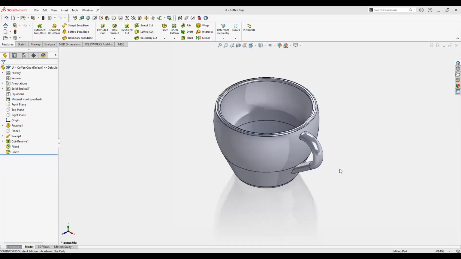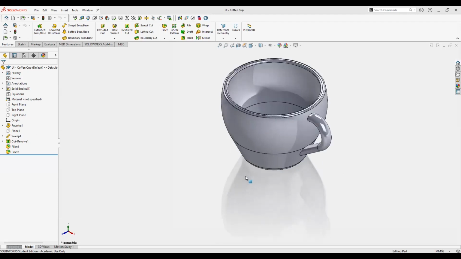If you guys open the file, you should see this. Okay, so now I'll just run you through the basic manipulation methods. Zoom in. So you want to zoom in and out, you have to use the scroll wheel on your mouse.